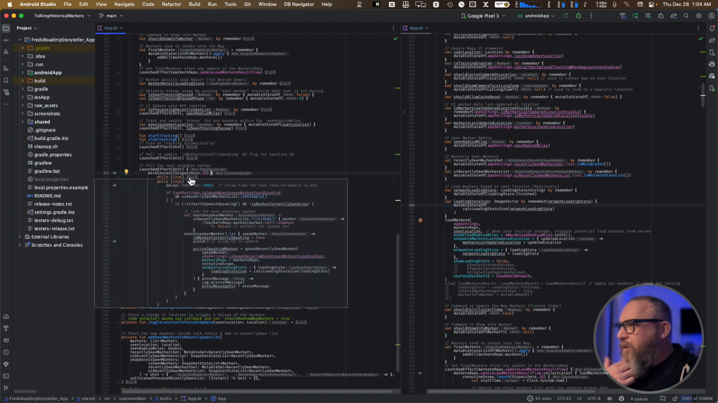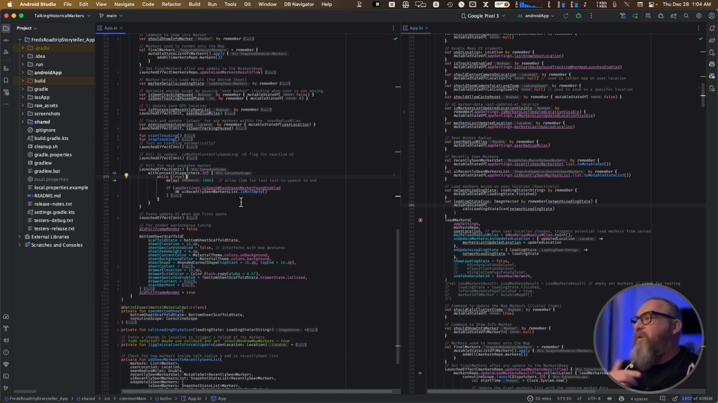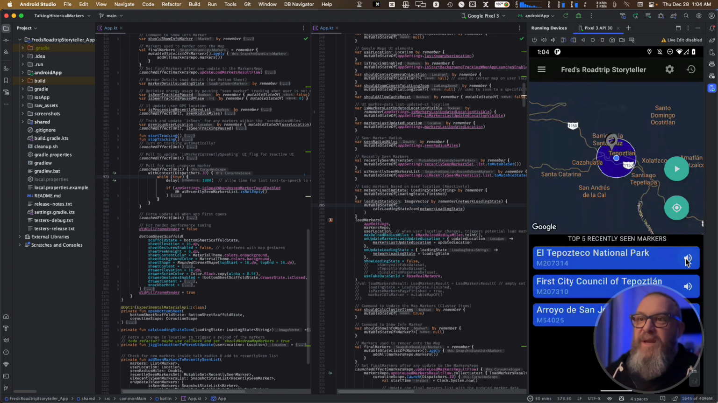Okay, so it's polling for the next marker. Every second or so I'm seeing if there's a next marker that needs to be spoken. Basically, if it's speaking this one and it finishes, it'll move to the next one. That's what it's doing here, just polling for the next unspoken marker.